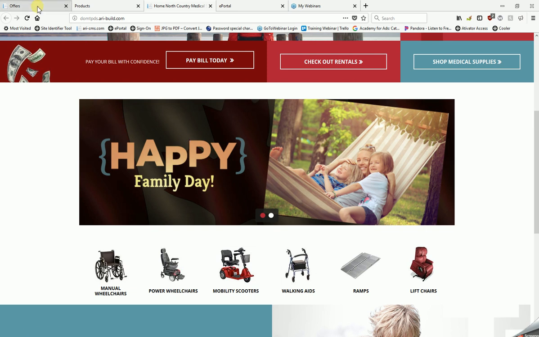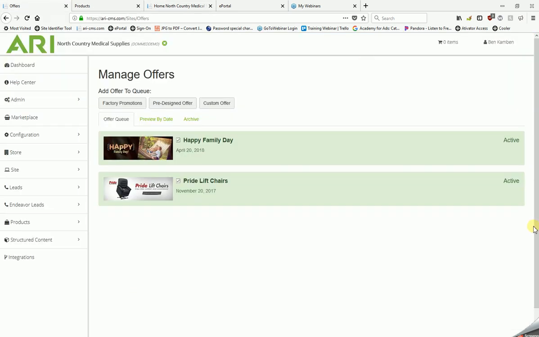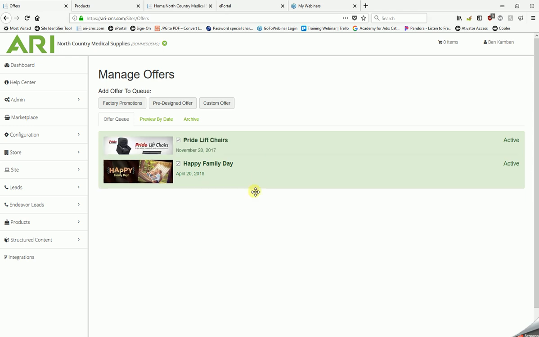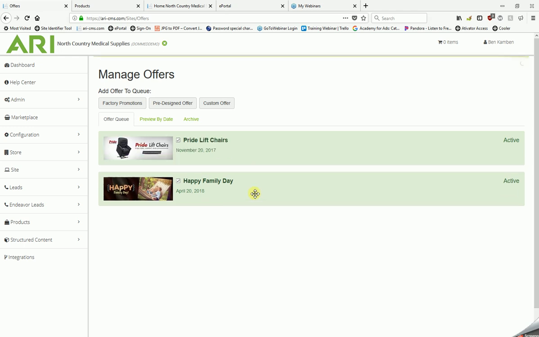We'll go ahead and jump back to our editor. First, let's start with the really easy stuff. Let's say you just want to rearrange the order in which these slides display. Sure. Click, drag, and drop. And that order will be changed.